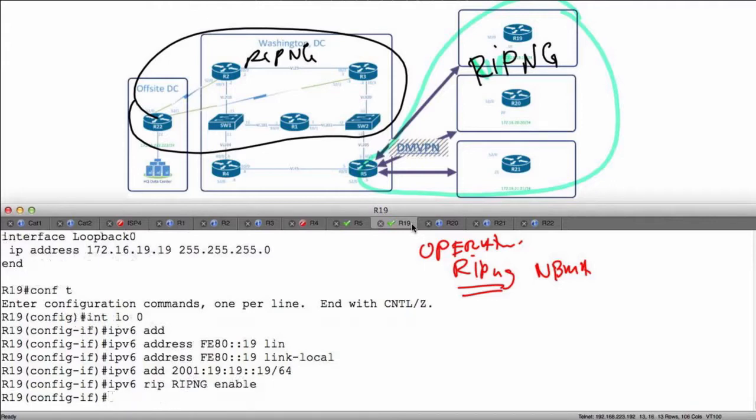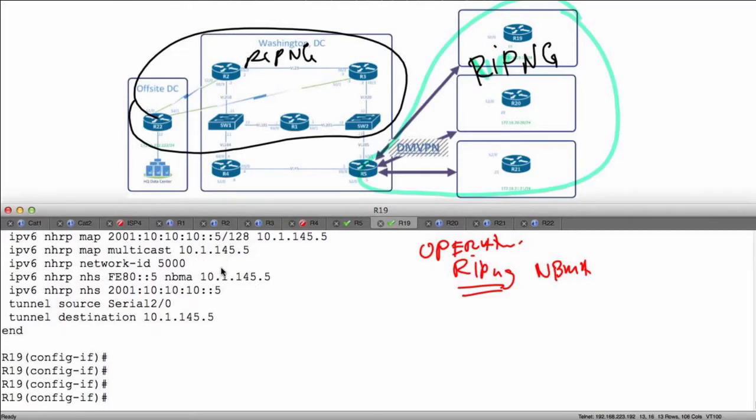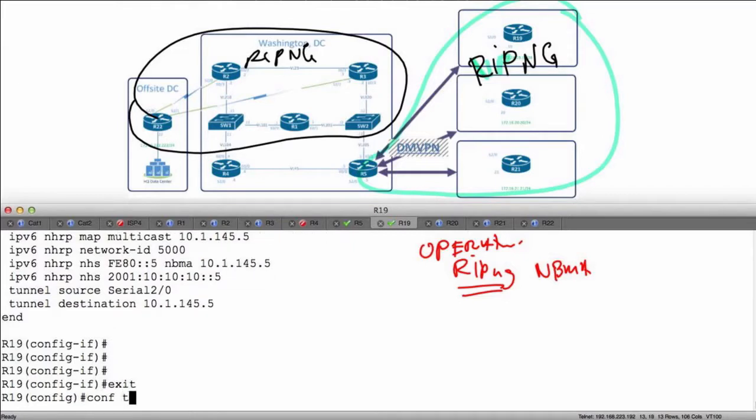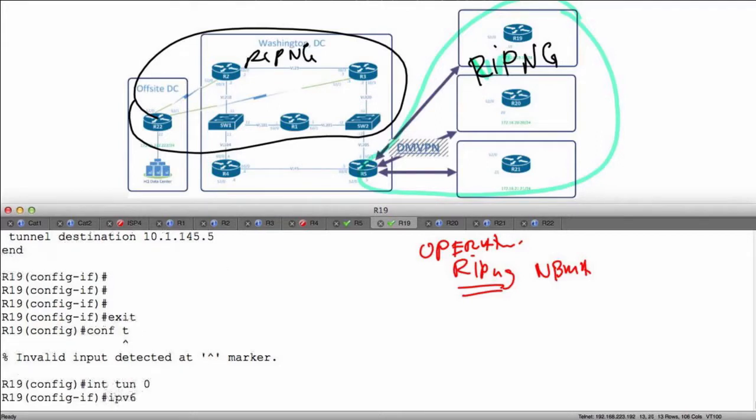Now we need to look at the tunnel. Do show run interface tunnel 0. Looking at the tunnel, I see I have an IPv6 address here, but I haven't specified an address to use for my link local, but let's just leave that off for the time being. Let's not mess with it. Now I want to look at what's going on here. First of all, I'm going to enable the process here. Interface tunnel 0, ipv6 RIPng enable.